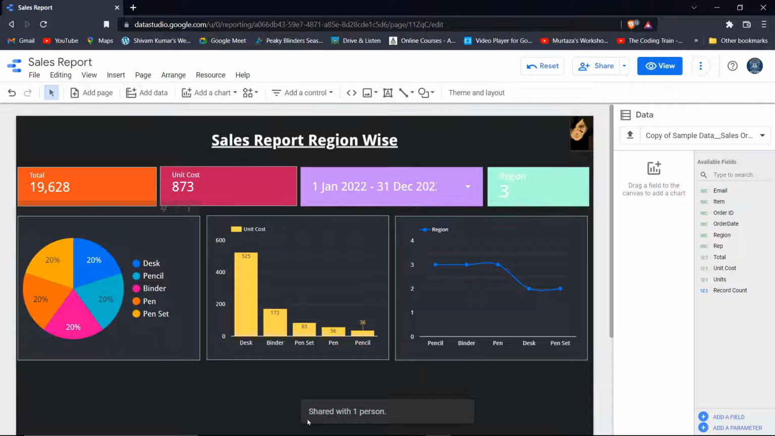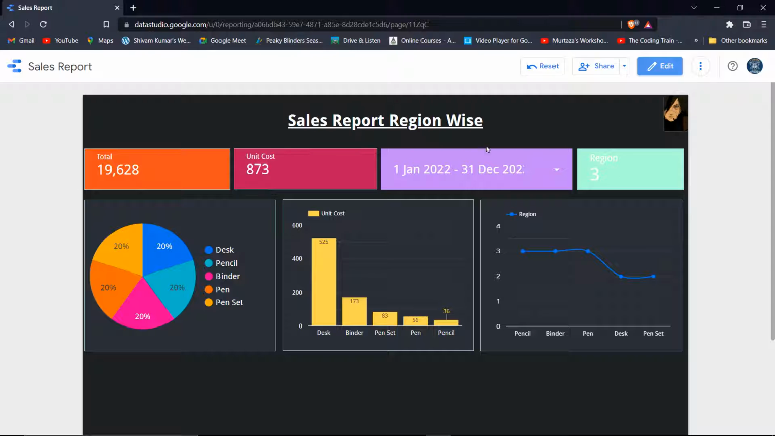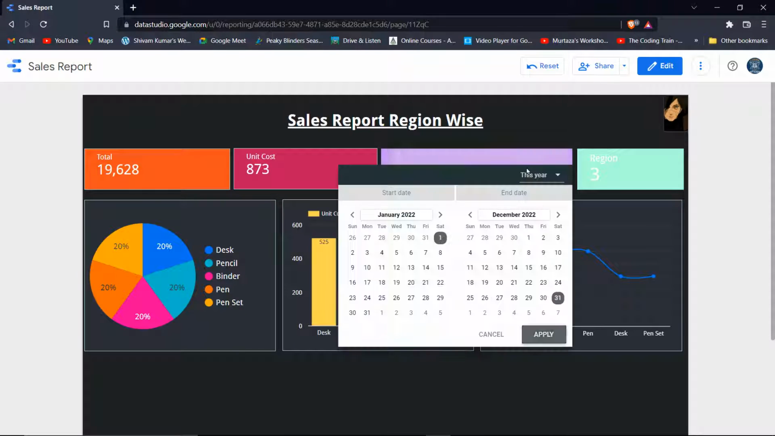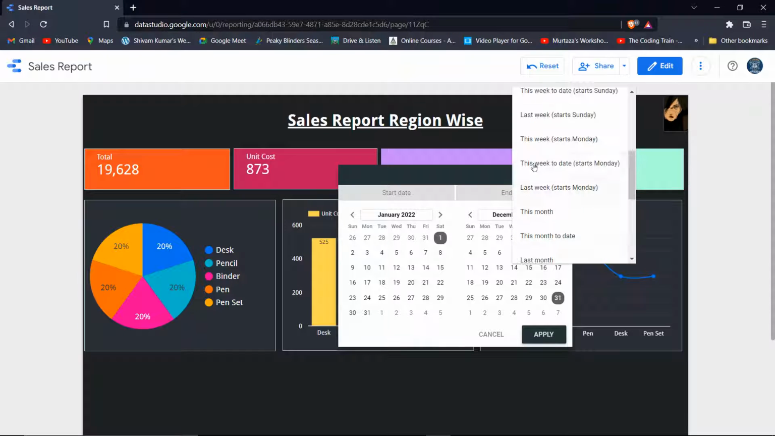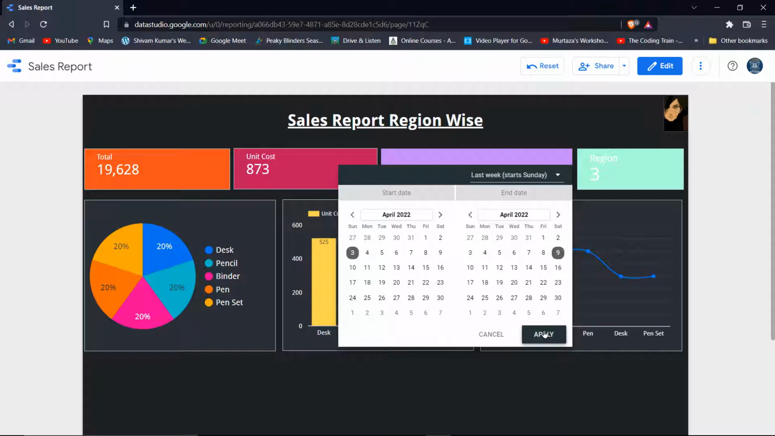Here you will get notified you have shared your dashboard to another person, and if you want to see how your dashboard is looking, you can click on the view tab, and yeah, you can see here this is how it looks. And you can also change the date range.